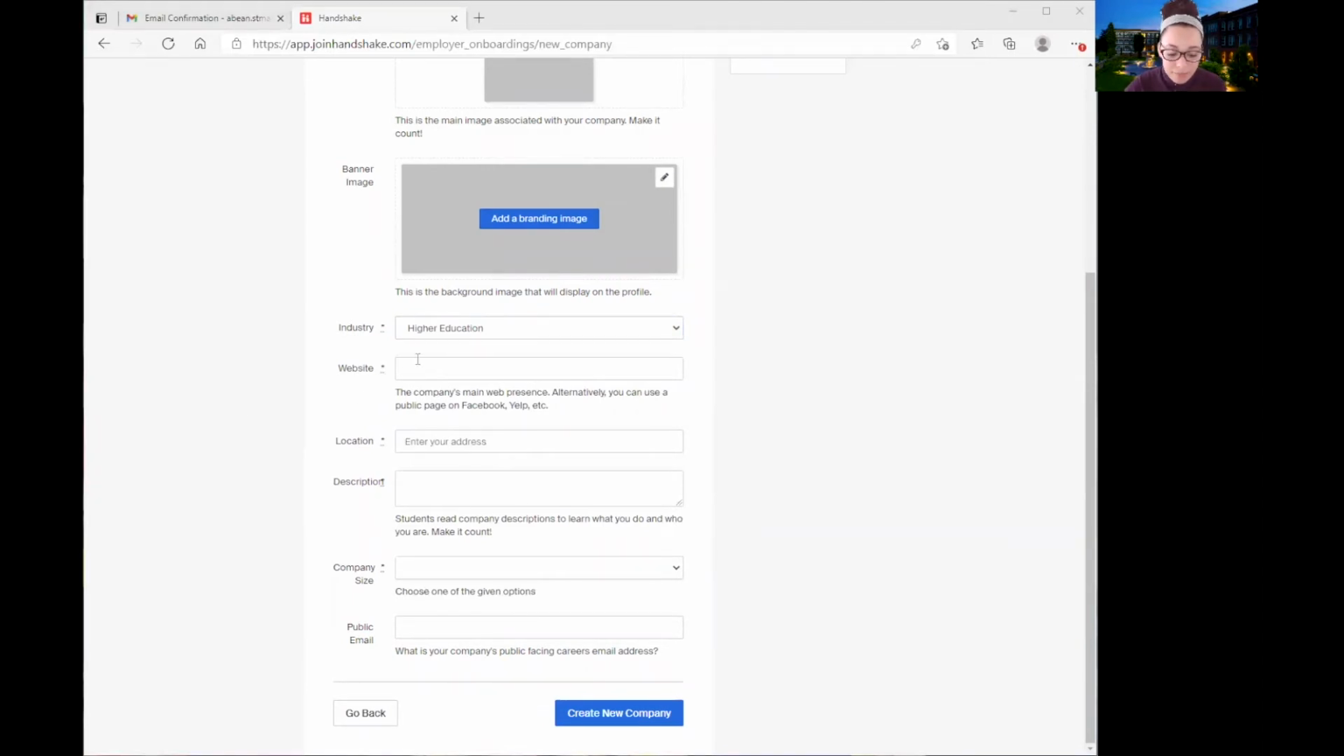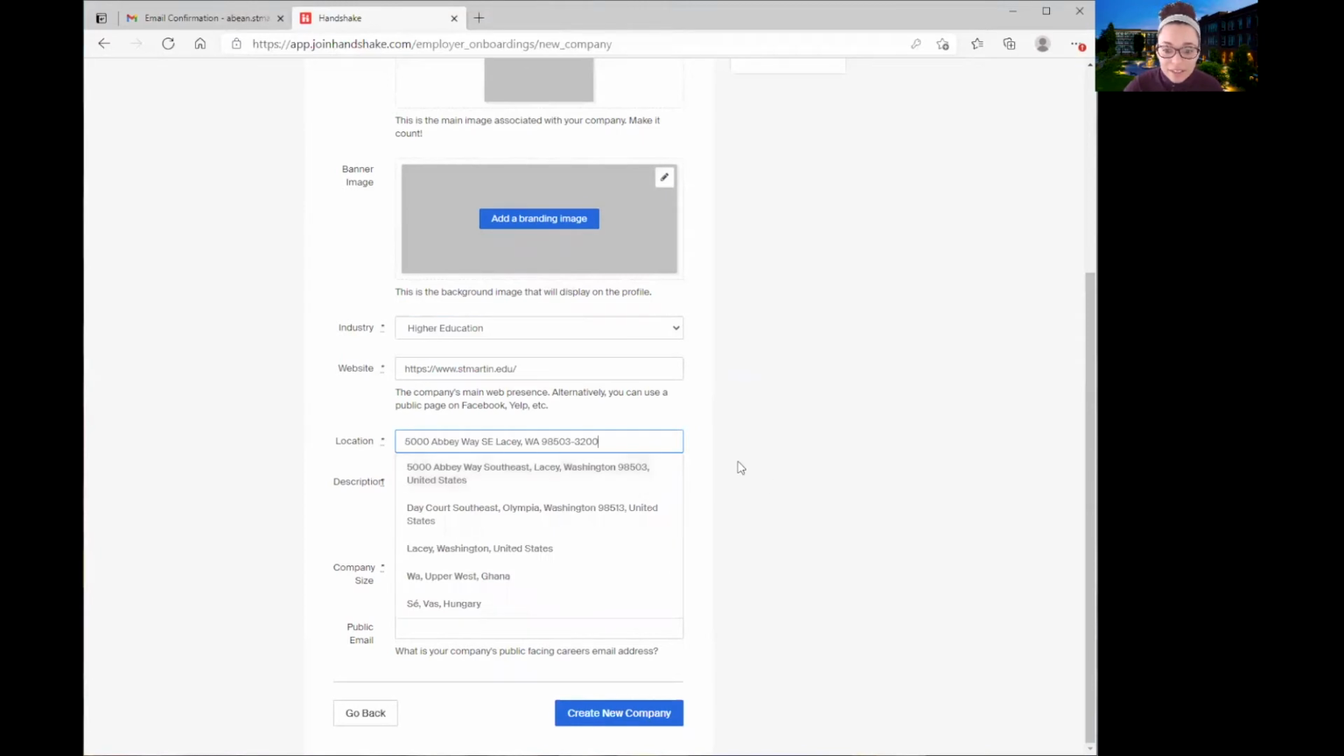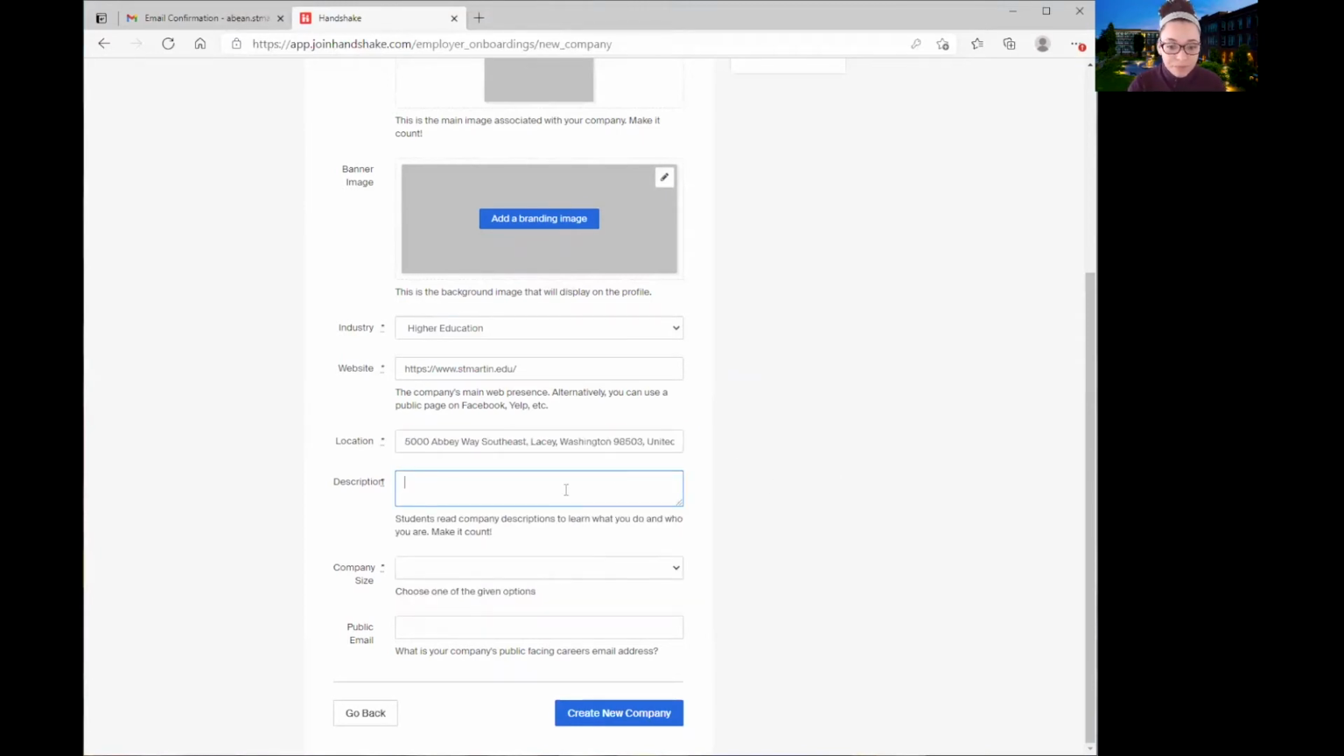This website can be a main company website. It can also be a public Facebook page, a Yelp page, whatever you have that you send out to folks to share more information about your organization. That's what you'll want to put right there. And then you're also going to want to put your address so students can see where you are located and look that up as well. And then a brief description of the organization.